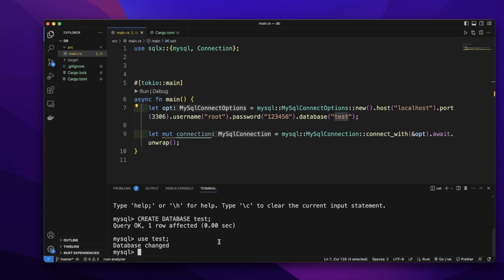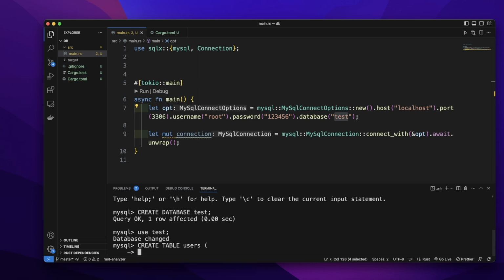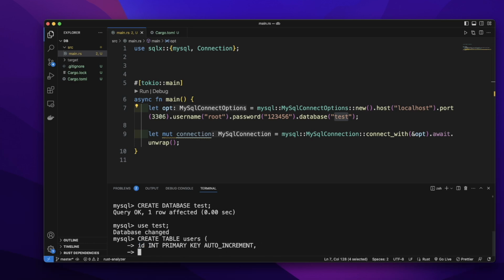In this database, let's create a table. So create table users, a pair of parentheses. Let's add a field id. Let's give it a type int. Let's give it a primary key. Let's also add auto_increment. So its id field will be unique and automatically be increased. So we don't need to insert a value for this id column.